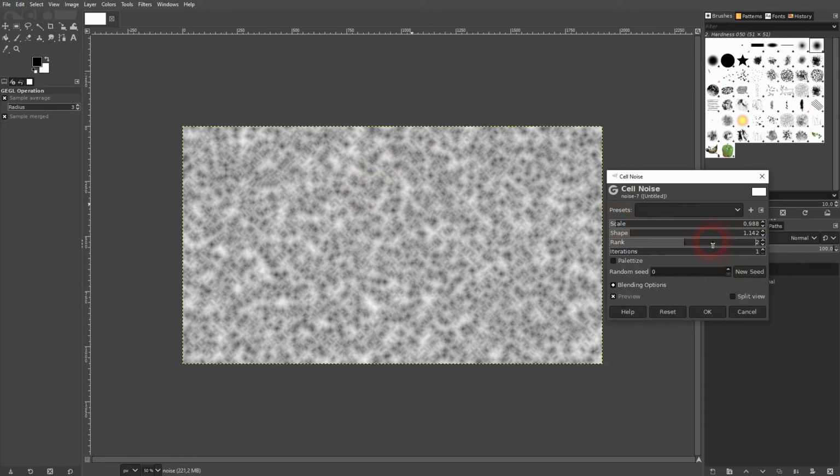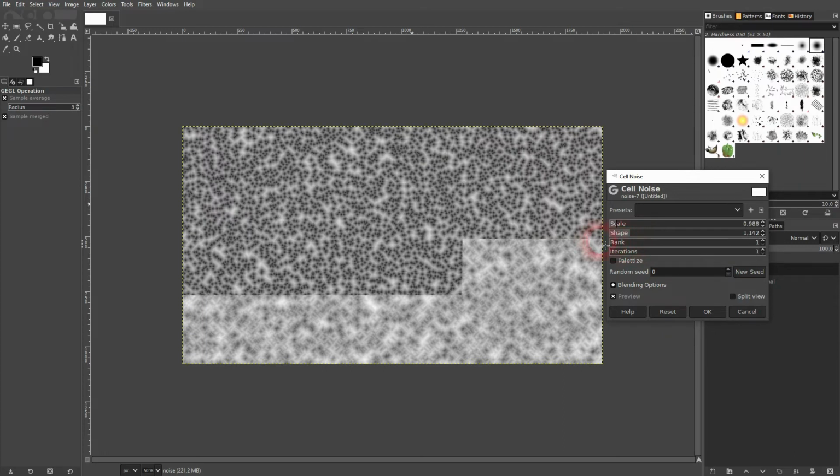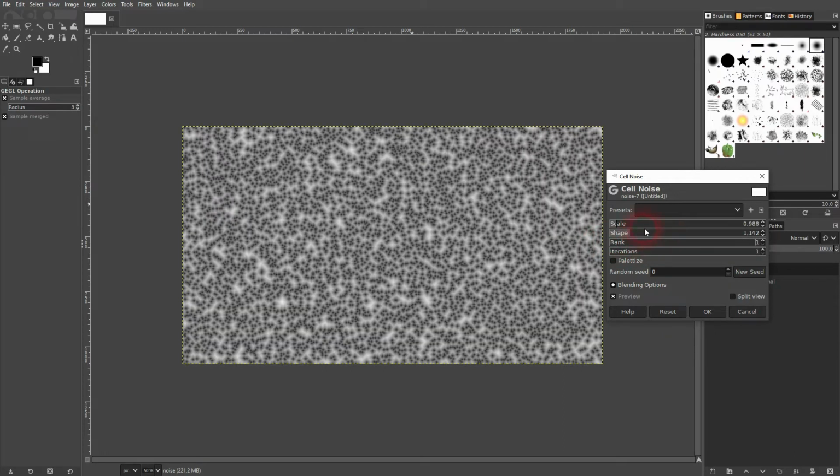The rank, it blurs it a little bit. Let me go down with the scale and you can see it. And we can use iterations, but if we go up, it's going to take a lot of processing time as more and more details are added, so I'll keep it low.